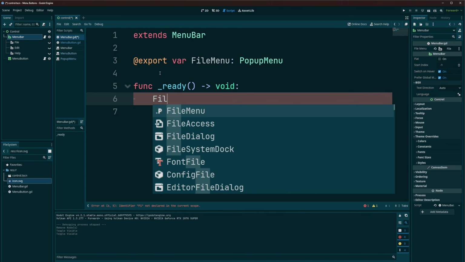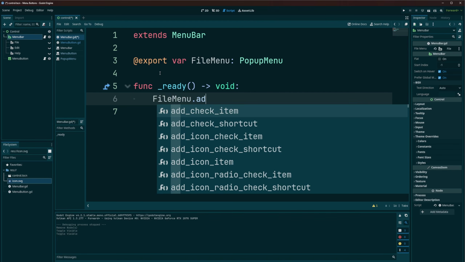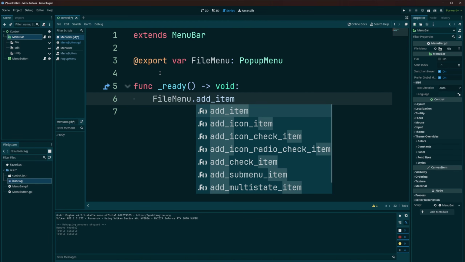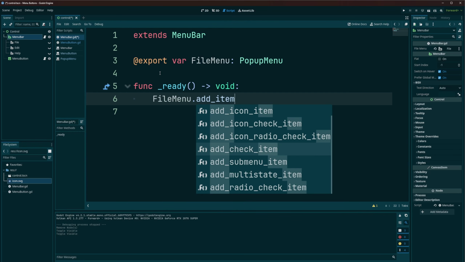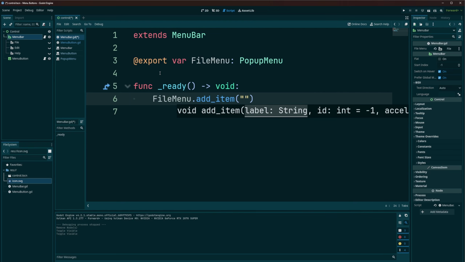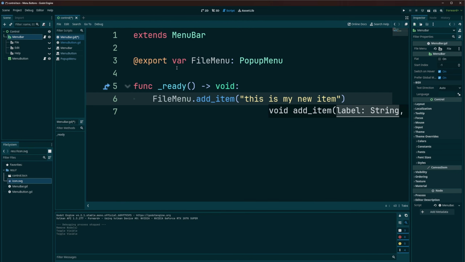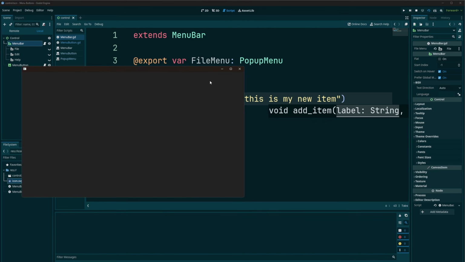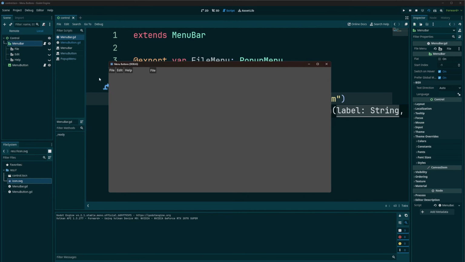Alright, so I'm gonna go file menu, and we can do .add_item, and this is going to give us a basic item. We can do the icon item, icon and it's a checkbox, icon with the radio check, just a check item, and then we can go into the submenu, multi-state radio check, and all that as well. So the basic item, you're just going to say add item, add a string, and say this is my new item. And if we were to go ahead and run that, we can take a look at that file menu up, and we see the new option is put in there.